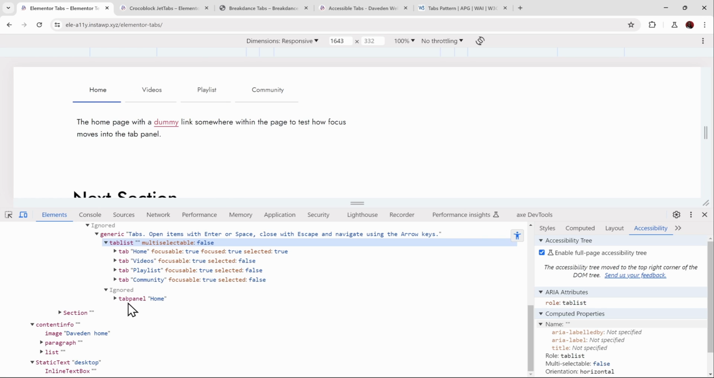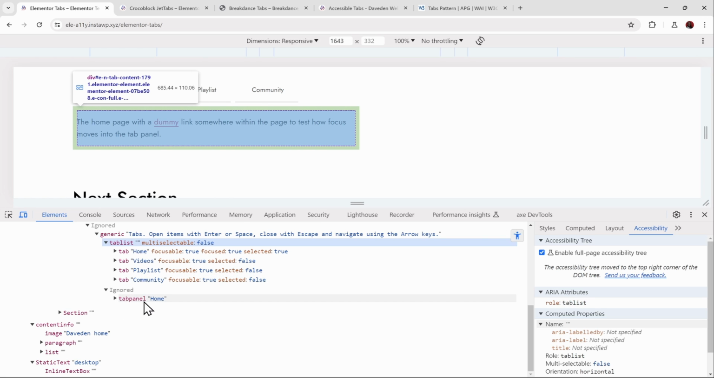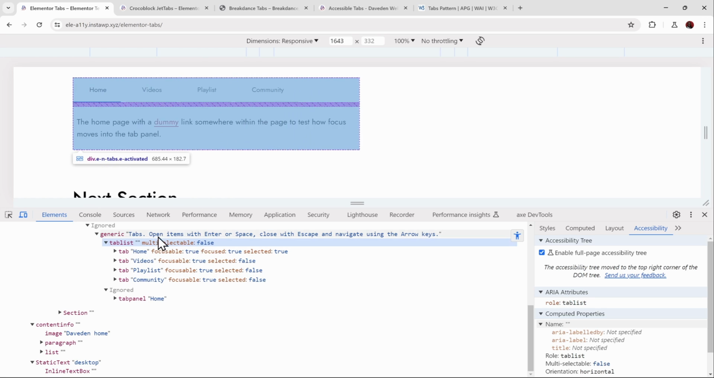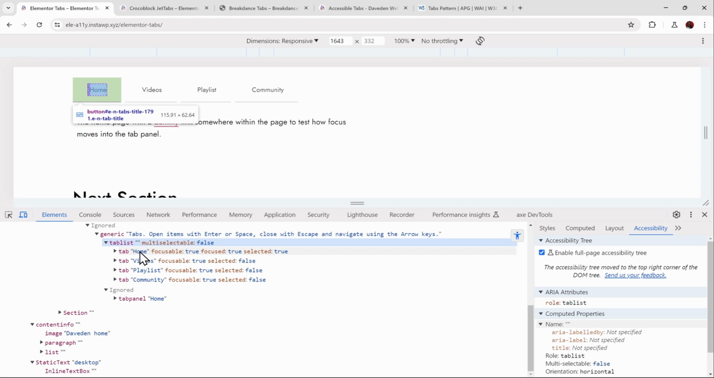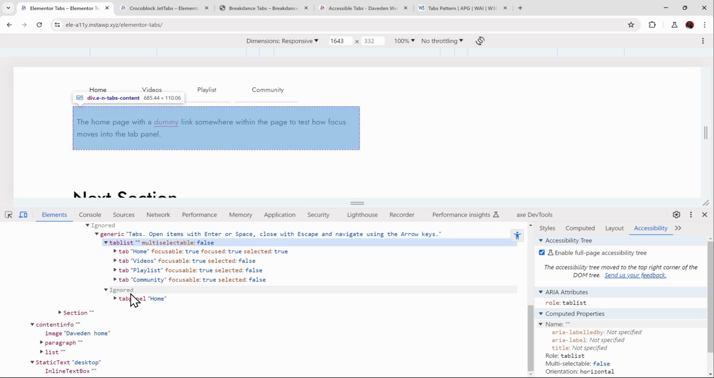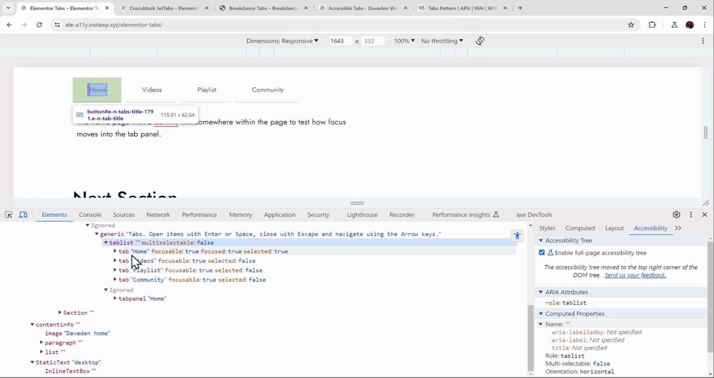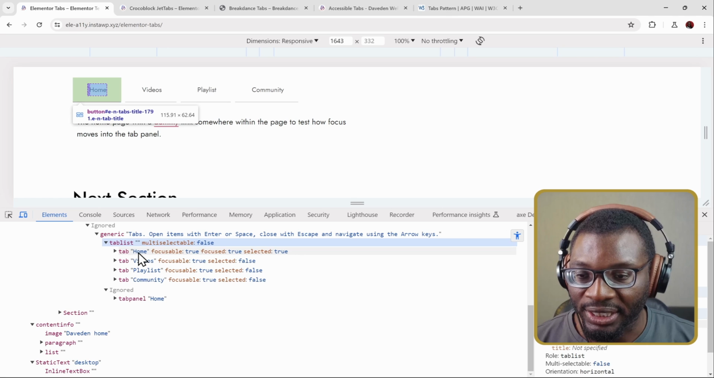Then the tab panel also has a name because it has an aria-labelledby, which is linked back to the tab that controls it. So that's why we have this relationship. The tab panel has the name, which is equal to the name of the tab. So that's perfect. There are only two problems I'm noticing here.